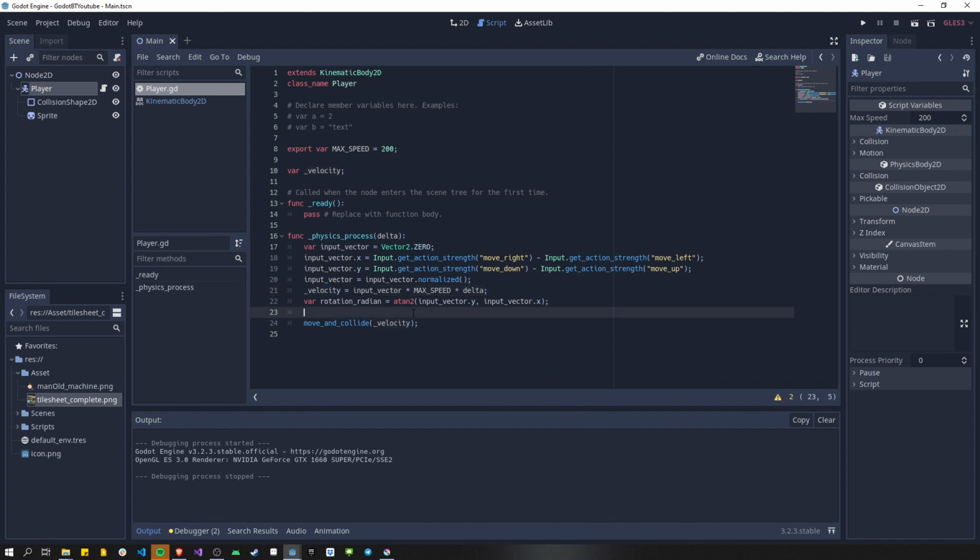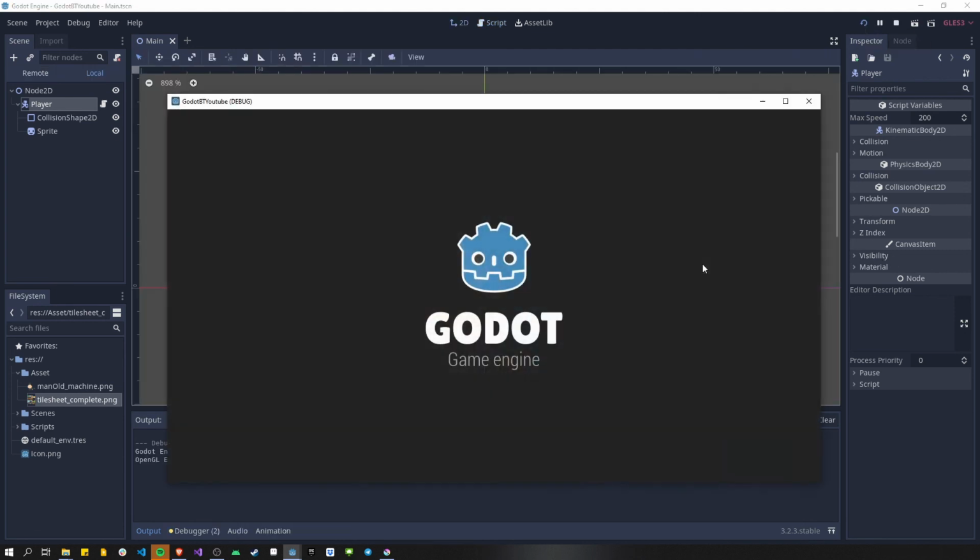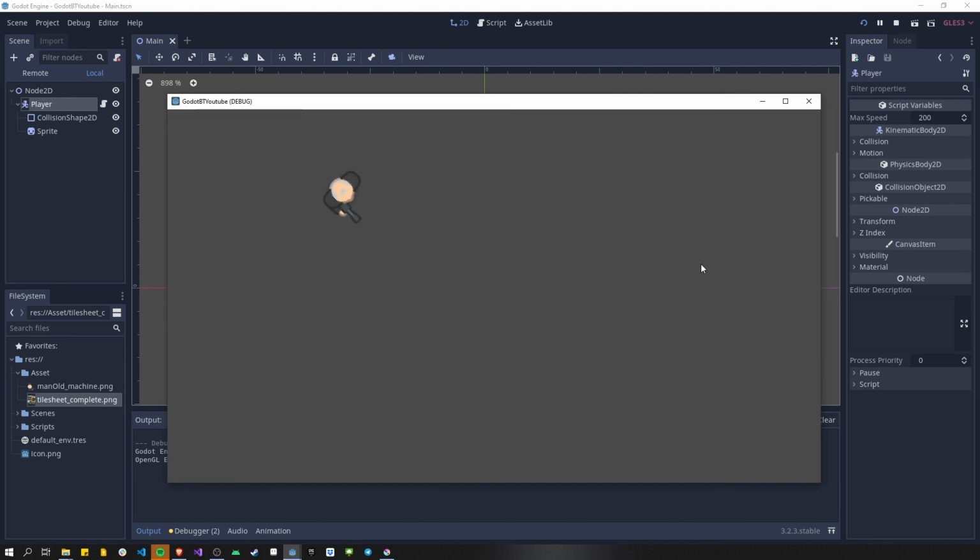If we now use the rotation radian to set the rotation for the character, let's give it rotation radian, and by doing this, the character should be facing its velocity. Let's give that a try. Moving around, and as you can see, yes, the character is facing the direction that it's going.